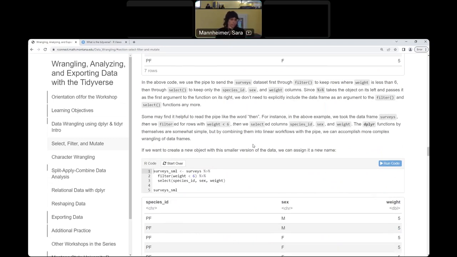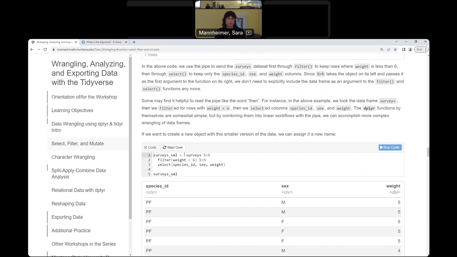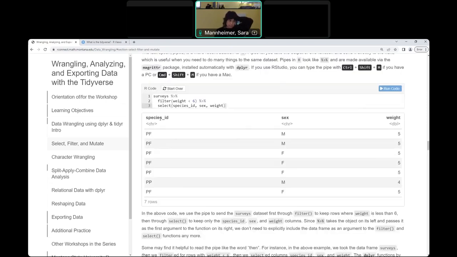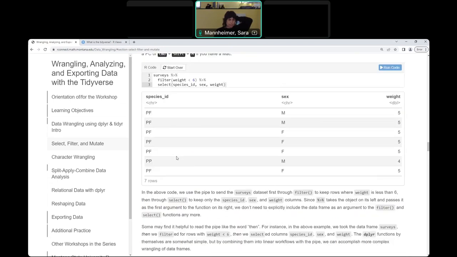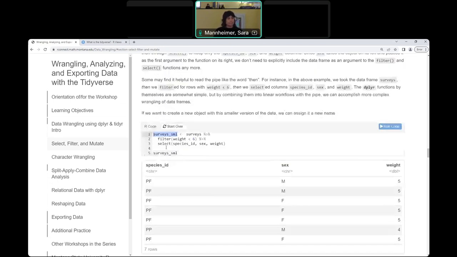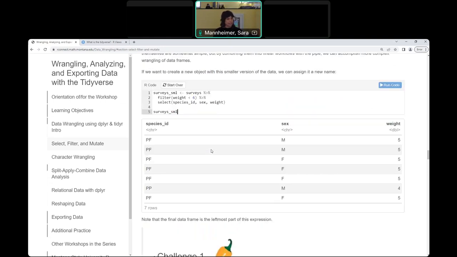There you go. So if we want to create a new object, we can still do that. In the code above, we ended up creating a new object called surveys underscore small. So you can still do that by taking this whole piece of code here and assigning it to surveys small. So you can see there we're ending up with it again.